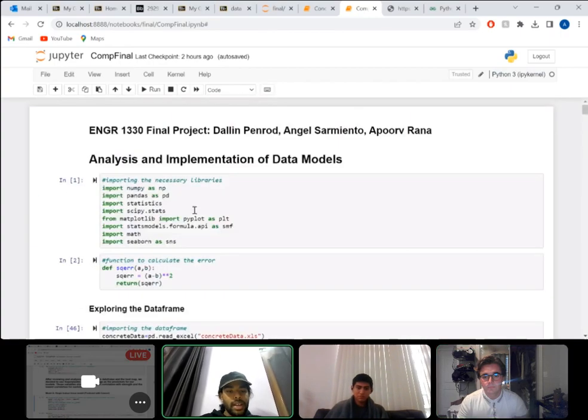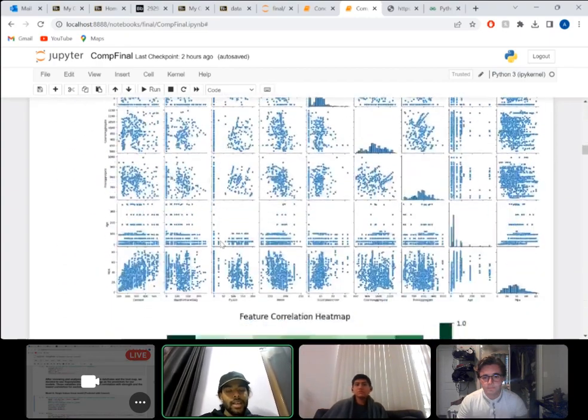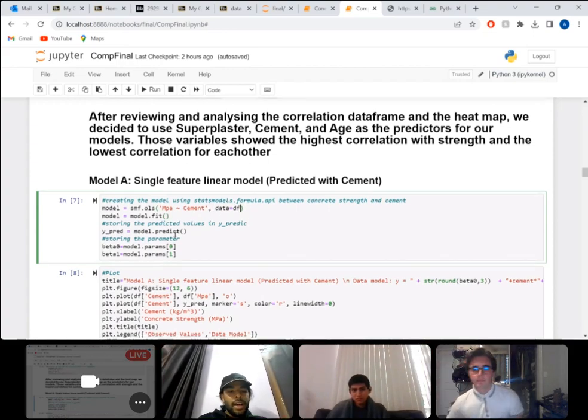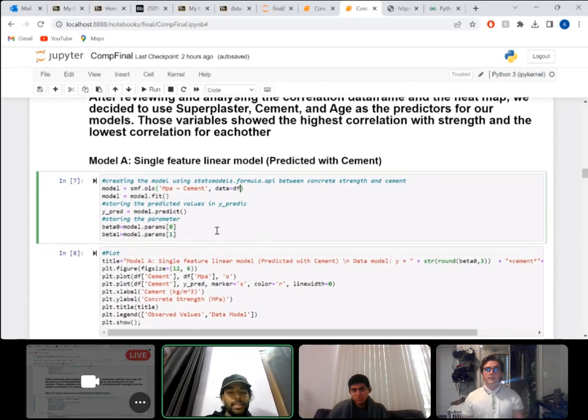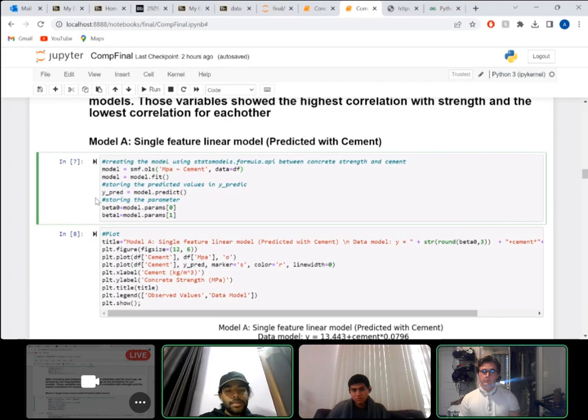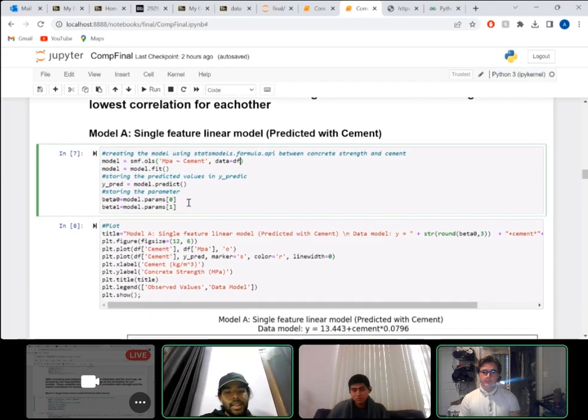Let me go back and show that. That was the statsmodels formula API. We used that to do the fitting. For model A, we did the fitting between the strength and the cement. The data was in the DF data frame. After that, we did the things which we do for creating a model. We stored the predicted value into ypredict, and the parameters in beta 0 and beta 1.